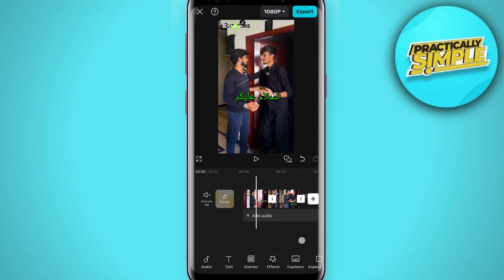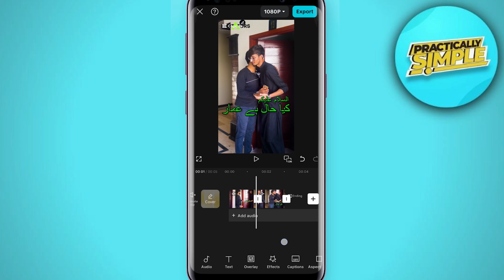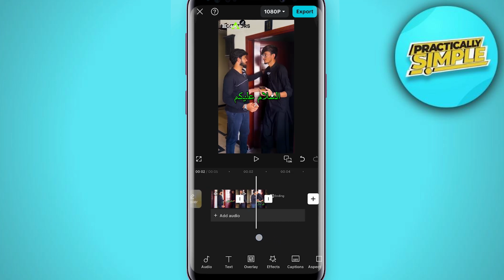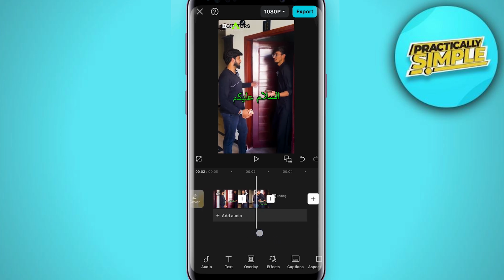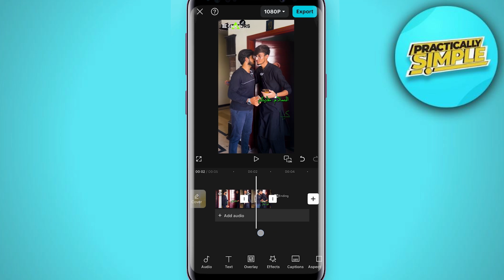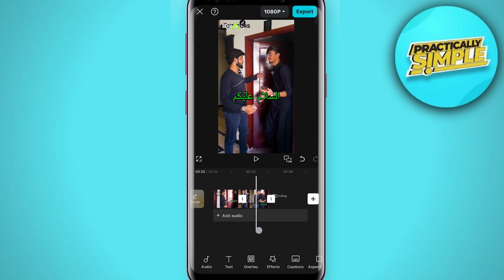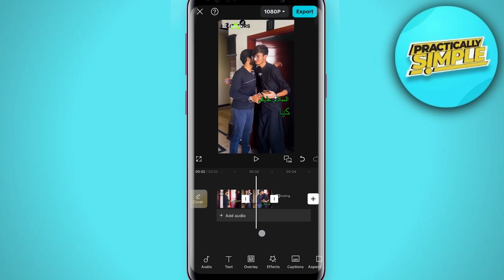As you can see, this is the first one, and now this is the second one and it is reversed. As you can see, this person is going back in the room, and that's how you can apply reverse effect in CapCut.